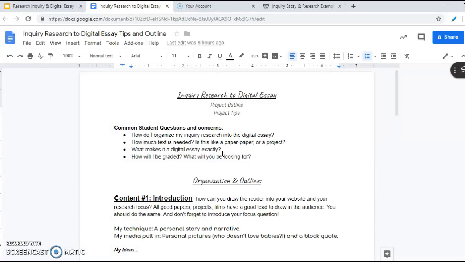But I will argue on the rubric, I have to see some elements of essay, but it is more of a project because of those digital components. So I don't really know how much text is needed, but it doesn't have to be a paper, and it shouldn't look like a paper. If you don't have those digital components, that's going to be a problem.